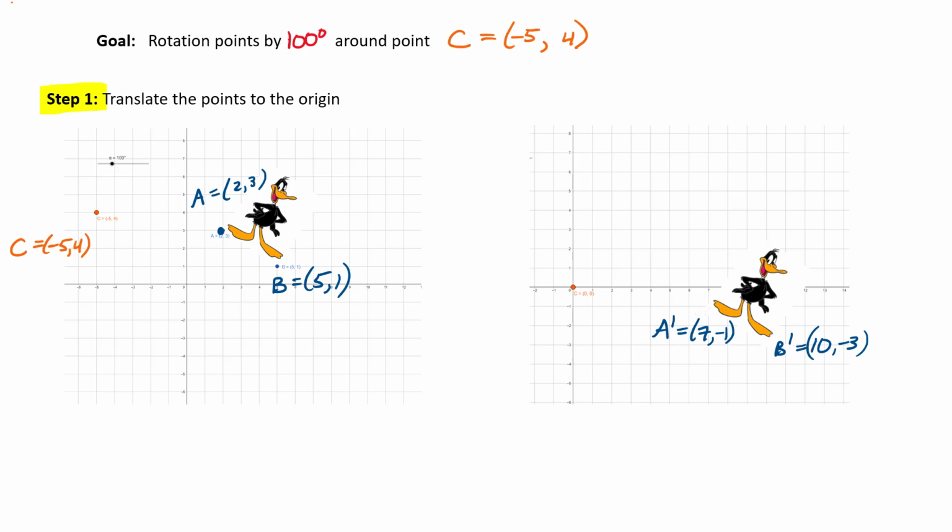The way that you do that, you go to the point of rotation, and what transformation do I have to apply in order to bring this point back to the origin? In this case, the transformation is pretty straightforward. All you have to do is simply add 5 and take away 4. That would bring this point back to the origin.